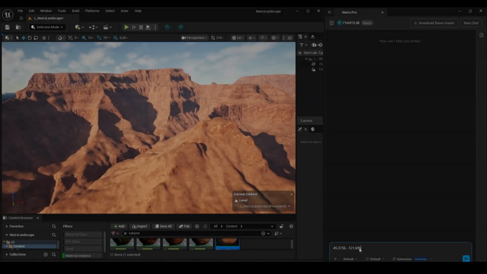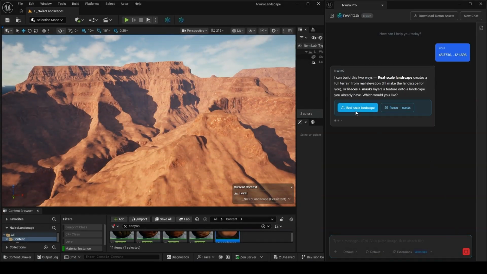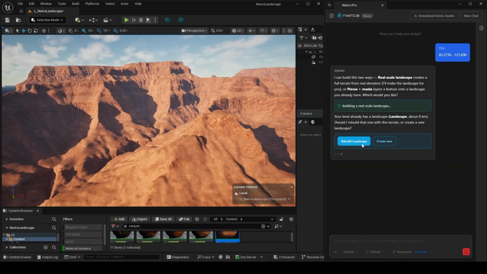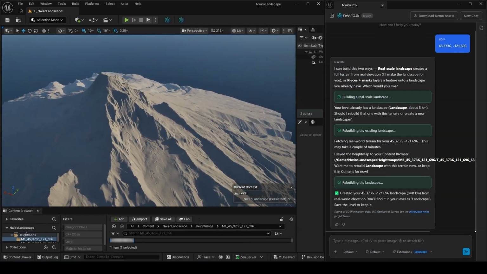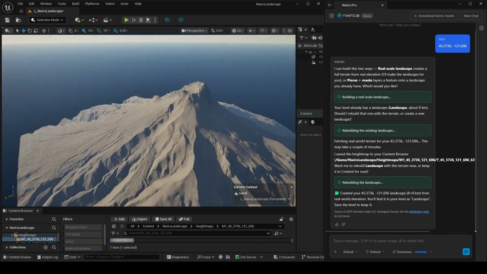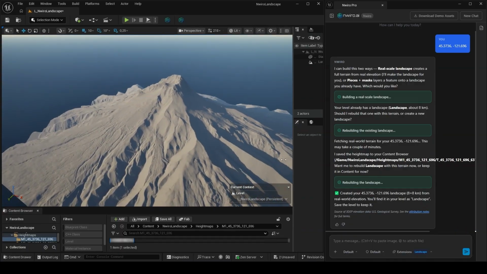Now let me show you how to build a place straight from its coordinates. I paste the coordinates of Mount Hood into the chat and ask it to run through the same workflow. After a short wait, Mount Hood is sitting right there in my level, at its true real-world dimensions. Then, just like before, I apply the landscape material I prepared earlier onto the terrain.